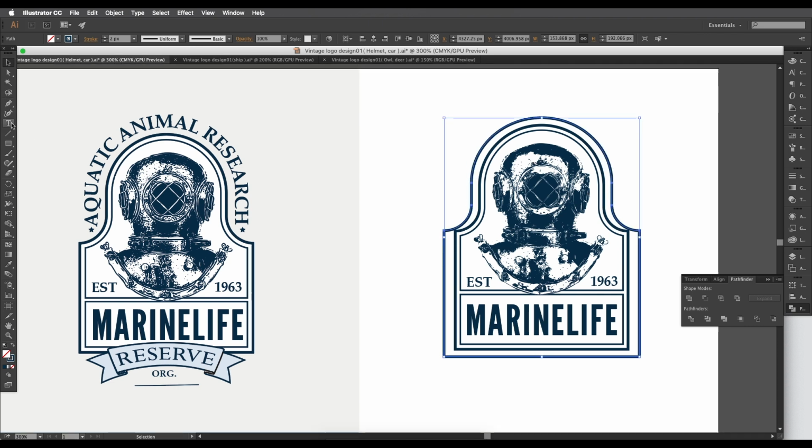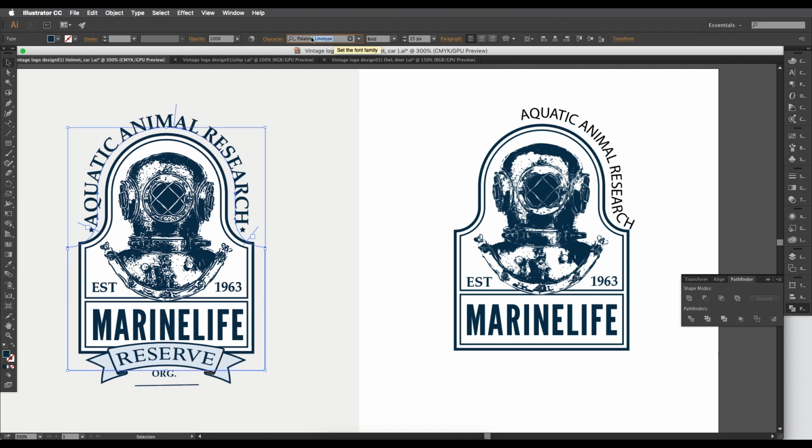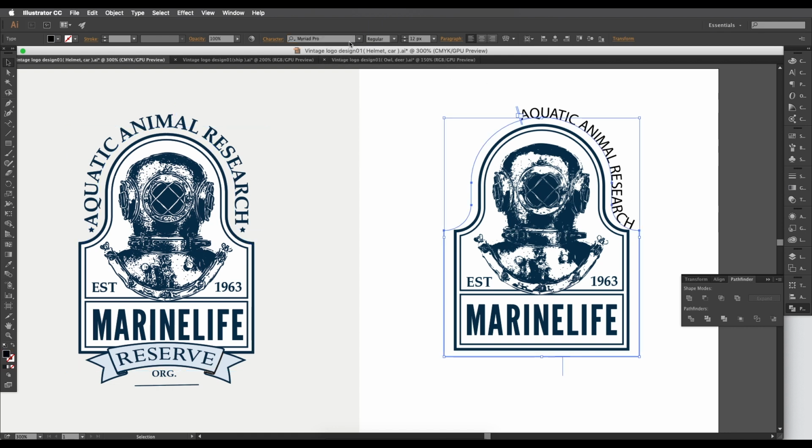Select the text tool, type, and here the type on path tool, and click on this. Now you can type out this. So research. I did that, and now this one I have used the same font. I'll just copy this and apply it over here. Okay, like that. And we'll use the bold one. Select that, and let's adjust the placement.